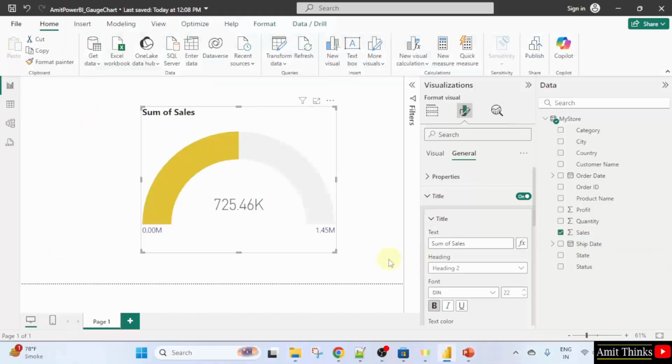So guys, we saw how we can easily create a gauge chart. We first understood what is a gauge chart with the speedometer example, and we created a basic gauge chart. After that, we also changed the font, the color of the gauge chart, and did some other amazing stuff.